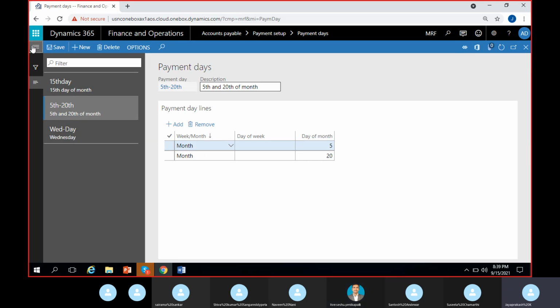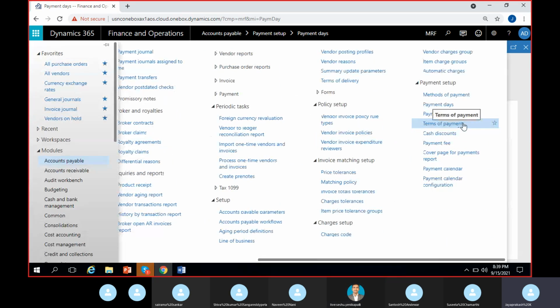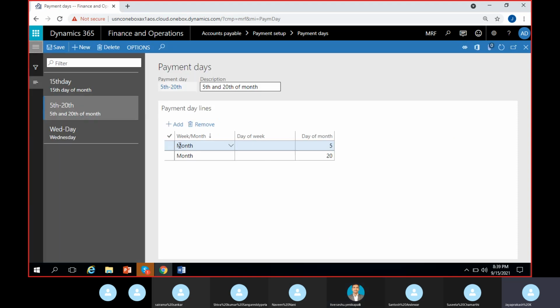We also have terms of payment, another method. In terms of payment, you can give whatever days you want, like net 2 days, net 5 days, net 30 days. Anything you can design here. If you don't want this payment day pattern, you can apply it in the terms of payment pattern. If you give net 2 days, you have to pay the vendor within the next 2 days.